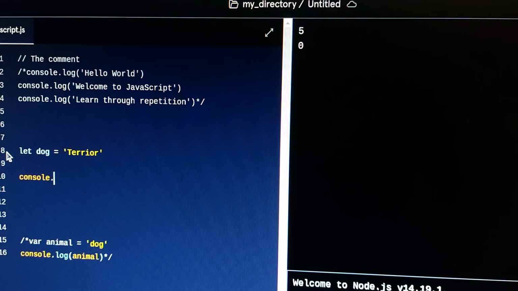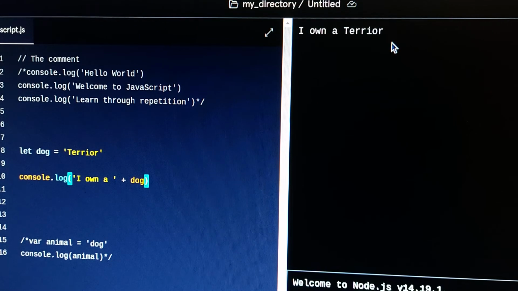So if we console.log and we have a string, so in the string I own a, we can do plus, and then we can put in the variable, which is dog. Now if we run that, I own a terrier, it's basically console logged this string plus this variable, and this variable is terrier, which is console logged I own a terrier. So you can concatenate strings and variables.